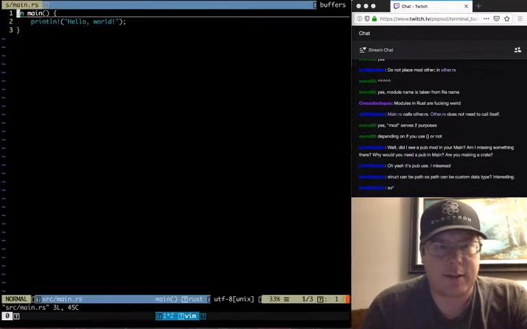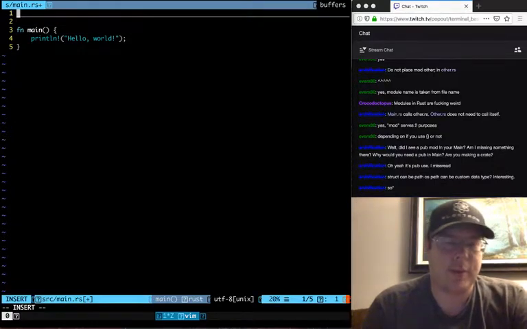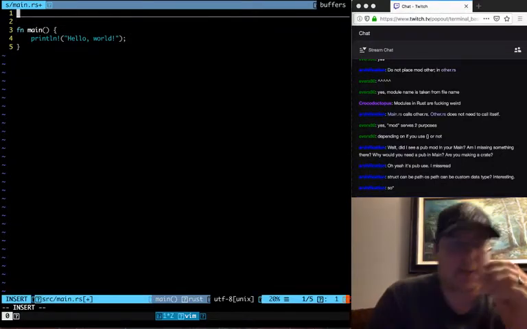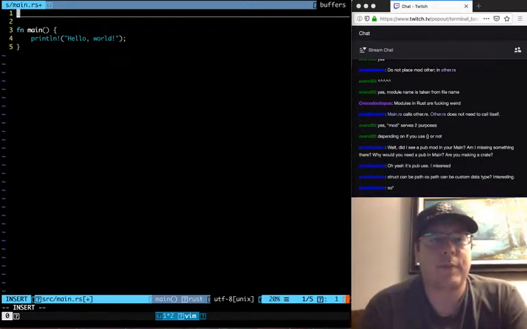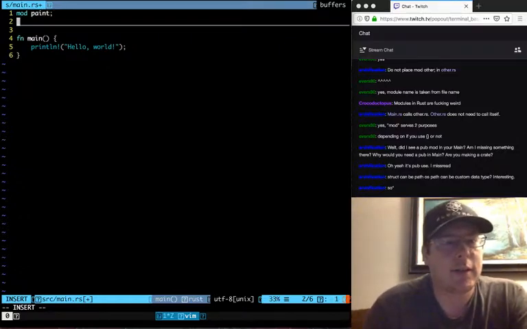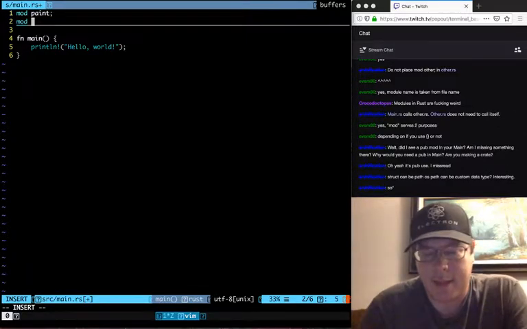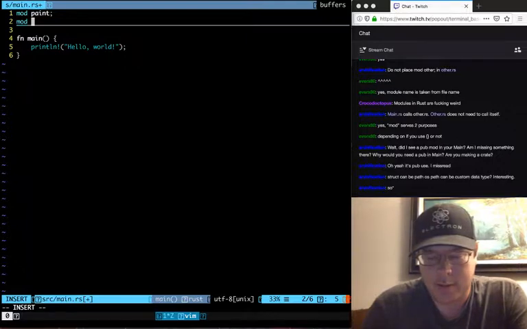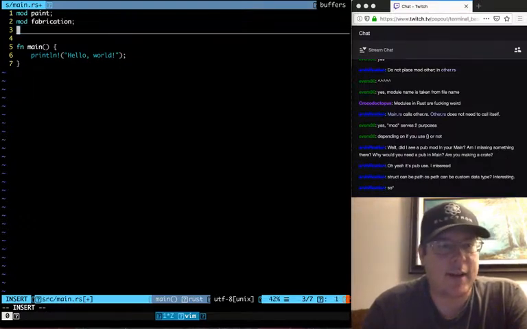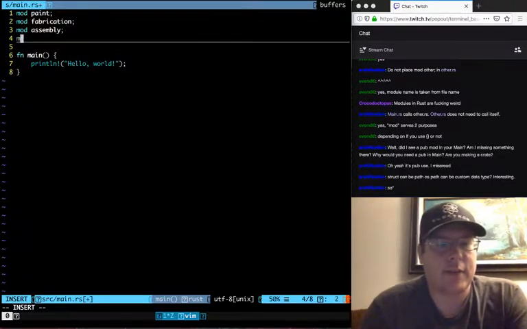So in main, we're like, okay, what would the things we would need in a factory be? What are the modules of a factory? So you've probably got paint. You've probably got body panel forming. What would you call that? Just fabrication. You've got assembly. You've got wiring, and so on and so forth.